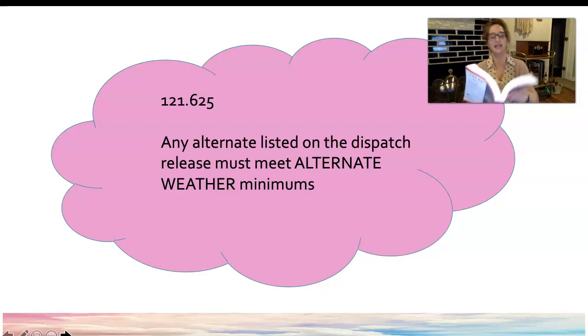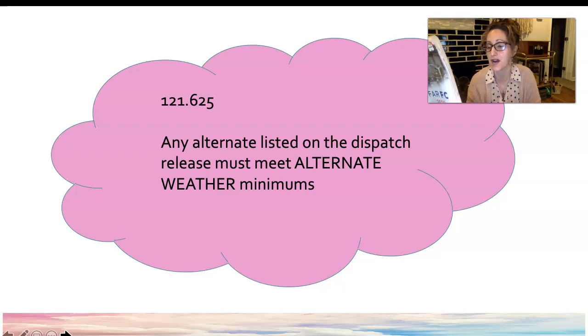And it says, except as provided in .624 for ETOPS alternate airports, no person may list an airport as an alternate in the dispatch or flight release unless the appropriate weather reports or forecast or any combination thereof indicate that the weather conditions will be at or above the alternate weather minima specified in the certificate holder's operations specifications for that airport when the flight arrives.